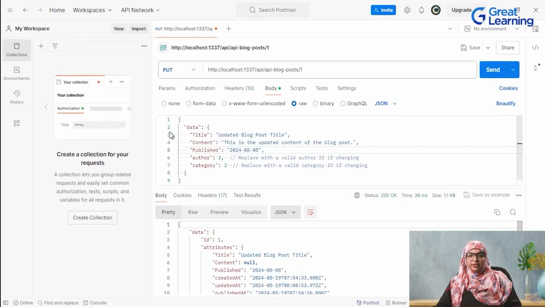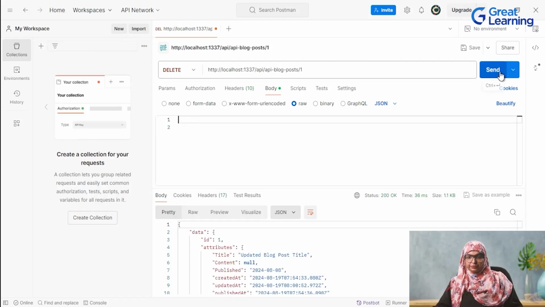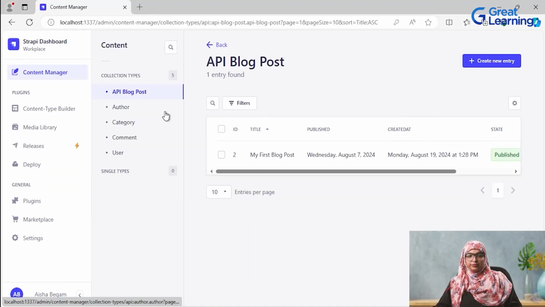Now we will try to delete the first post, right? So you can see that status is 200. Now we will try to check if it is deleted or not. So you can see that the first post is deleted, right? So this is how we just tried to create a small project, that is our API blog post, and we tried to perform the CRUD operations and also test the APIs with the help of your Postman.